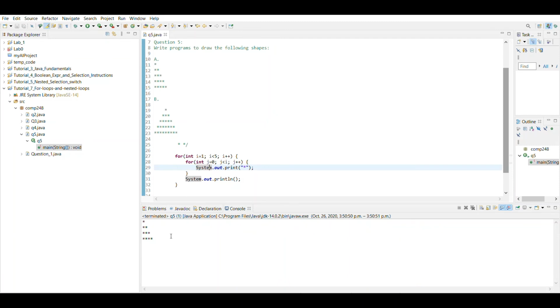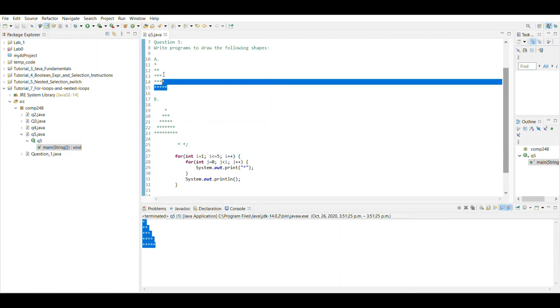So as you can see, we have the same shape but fewer lines, because here we have 1, 2, 3, 4, 5. However, here we got only 4. So we need to just increase the outer loop, because the outer loop is the one responsible for the number of lines. So we just need to make it equal 5, because we need 5 lines. Let's run this again. Here we go. We got exactly the same shape of part A.